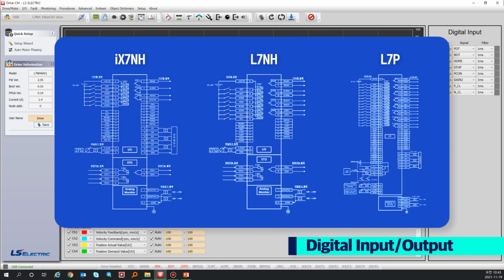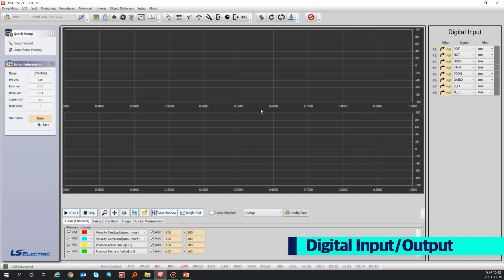Servo drives provide 20-pin or 50-pin maps depending on the product. The I/O tab of Drive CM allows you to select the input/output of the servo drive. You can check the on/off status of the input/output parameters of each servo drive and change the assignment information for each pin.